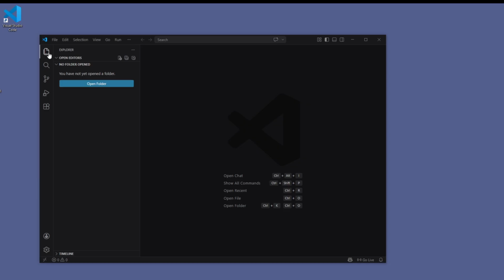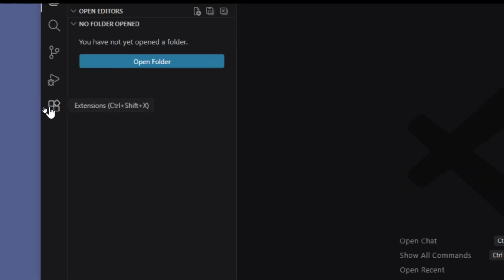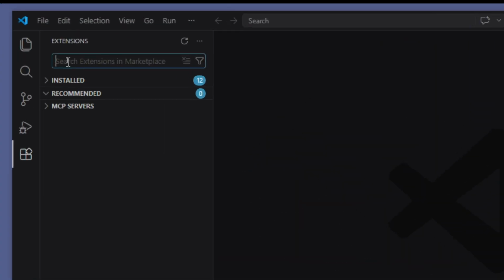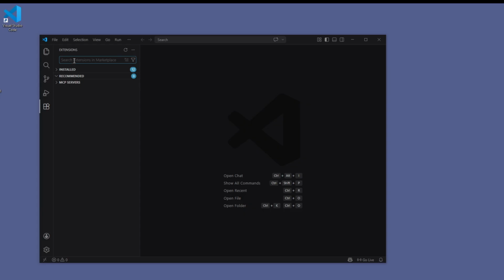So ESLint is one of the best JavaScript extensions and is a must-have for your VS Code. To get it, go to this extensions icon, and here you can now search for any extension using this search bar. So to get it, I'll just search for ESLint.